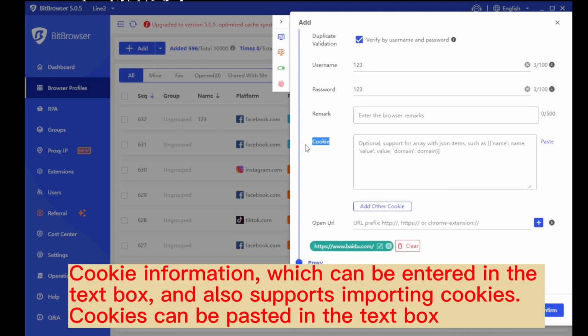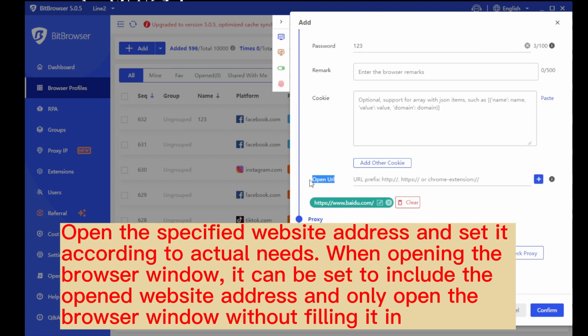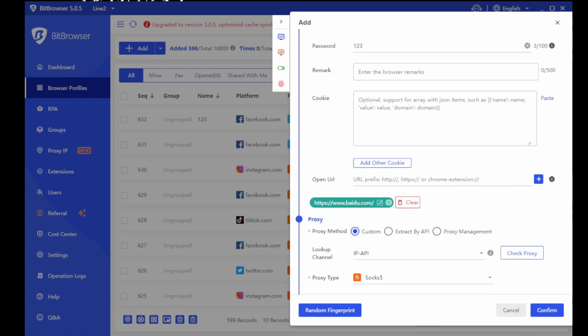Cookie information, which can be entered in the text box, and also supports importing cookies. Cookies can be pasted in the text box. Open the specified website address and set it according to actual needs. When opening the browser window, it can be set to include the opened website address, and only open the browser window without filling it in.